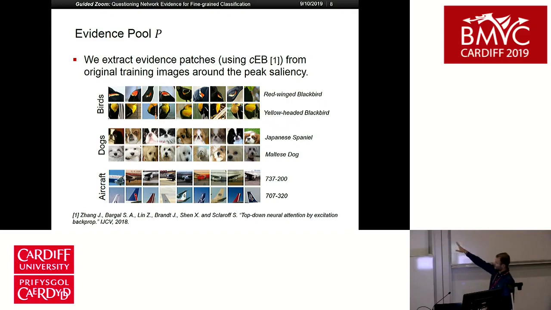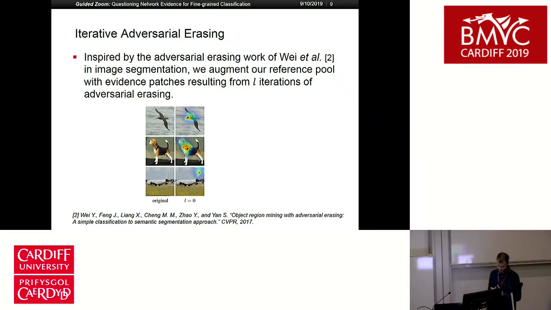Another thing you can notice is, for example, if you consider the dogs dataset, the most evident part extracted by a saliency method could often be the face of the dog. What we thought was that, to train our evidence CNN module in a more clever way, we could also extract more evidence around the object to improve it. So we thought to extract additional evidence from the image.